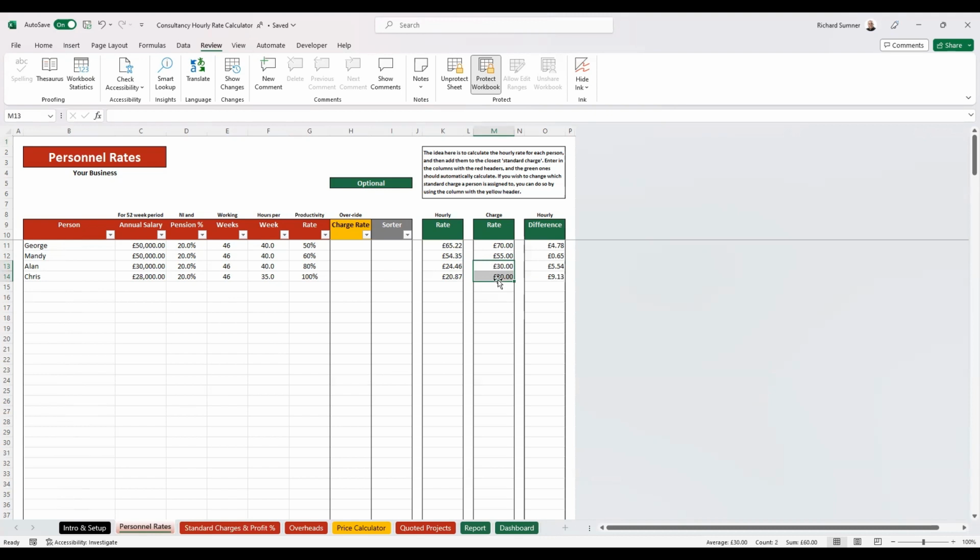Then you can lump them all into the same charge rate, which means that when you come to doing a quote, I wouldn't charge out work for Alan and charge out for Chris. I would just charge out X number of hours in the £30 charge rate, and that covers either of these two staff members. So that's the idea behind it.